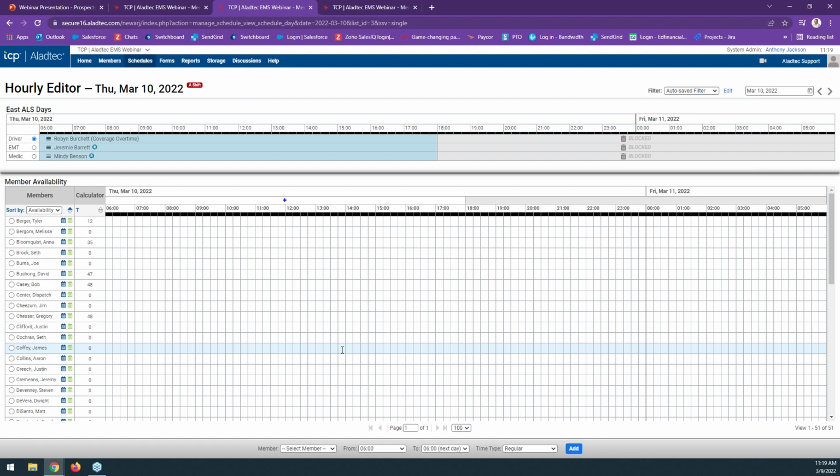Now, I can process it right here. I could also process it from the homepage as we looked at earlier, and I can change the time type, okay? So depending on how you want to capture information about shift time, whether it's regular time, or in this case, I'm going to call this coverage overtime, and I'm going to approve this. It'll put Robin in, and now this shift is under a different time type that I can report on, okay?